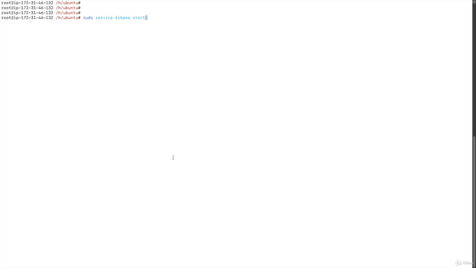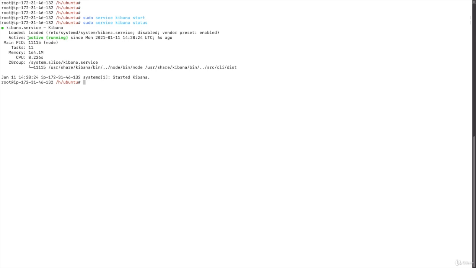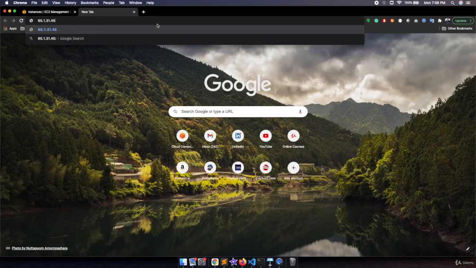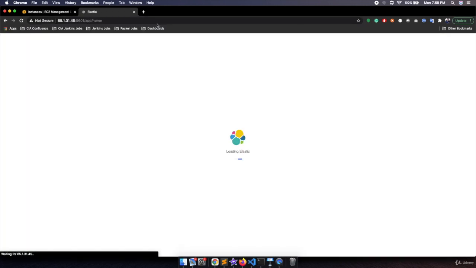Sudo service kibana start, hit enter. Kibana is started. If you want to verify, you can execute the status command and see the Kibana service is in the running mode. As Kibana is executing on port 5601, I will go to the browser. I will copy the elastic IP of my box, paste it in the browser, and try to access the application on 5601. Hit enter and see.